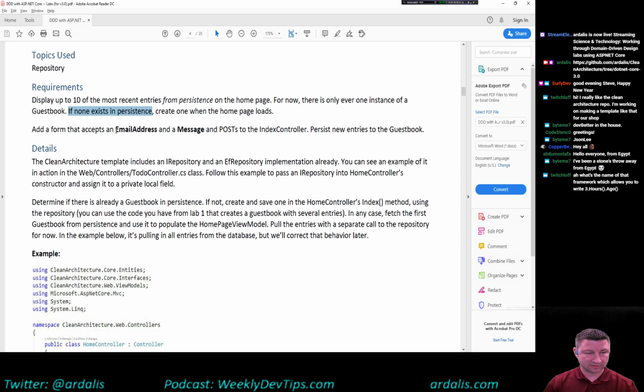So we're going to add a form that accepts the email address and the message. We're going to post it directly back to the index controller, and we're going to add a new action method on the controller that'll handle that post. Clean architecture already includes the iRepository, EF repository implementation, so we don't need to write up a repository. It's built into our template we're starting from. And we can see an example of it in the to-do controller if we need some sample code. So follow that example to pass an iRepository into home controller's constructor and assign it to a private local field.